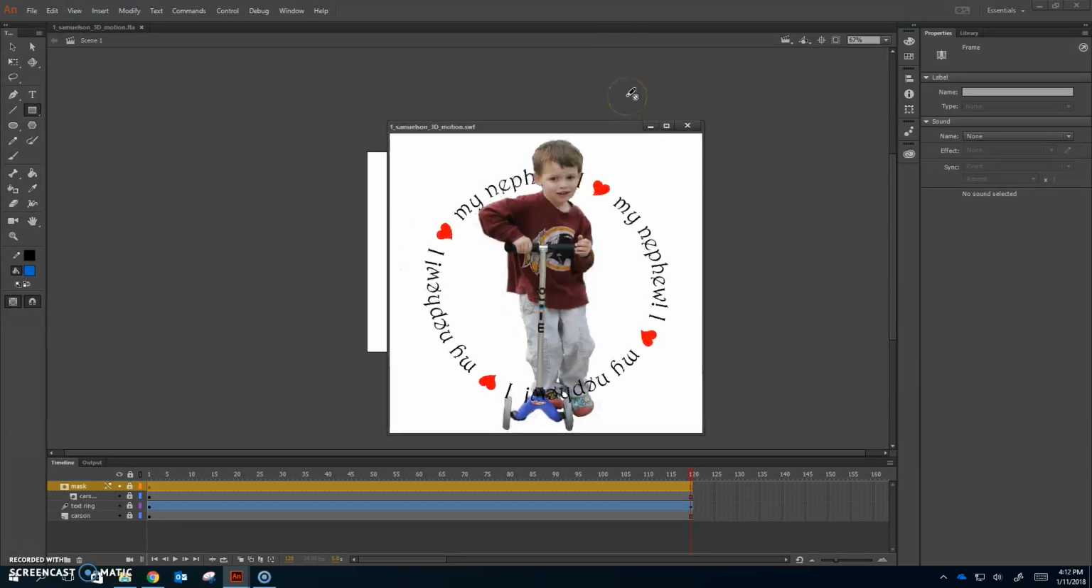There it is. It publishes a SWF file, and I can see that text rotating around, and I can see that it's going behind my nephew's face and in front of him down there. So this is the file that you will upload to your Canvas ePortfolio to complete your challenge.